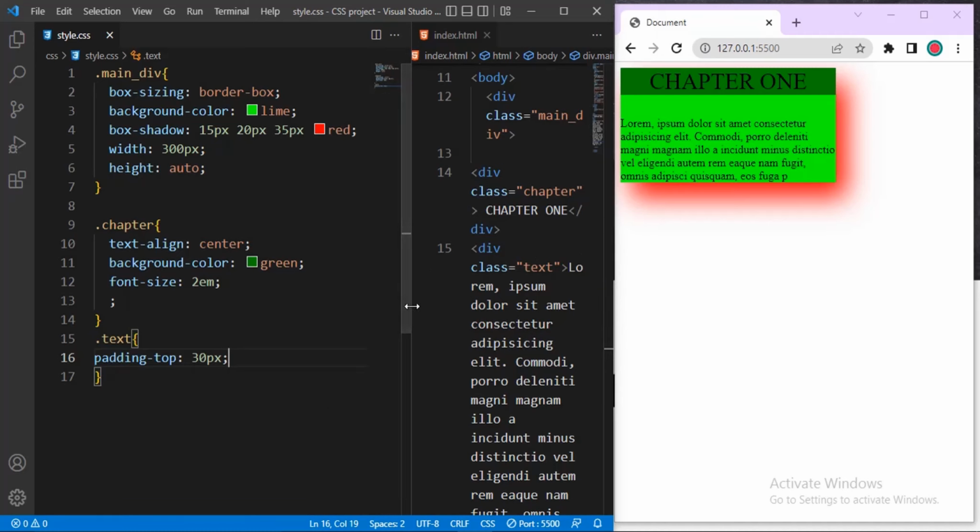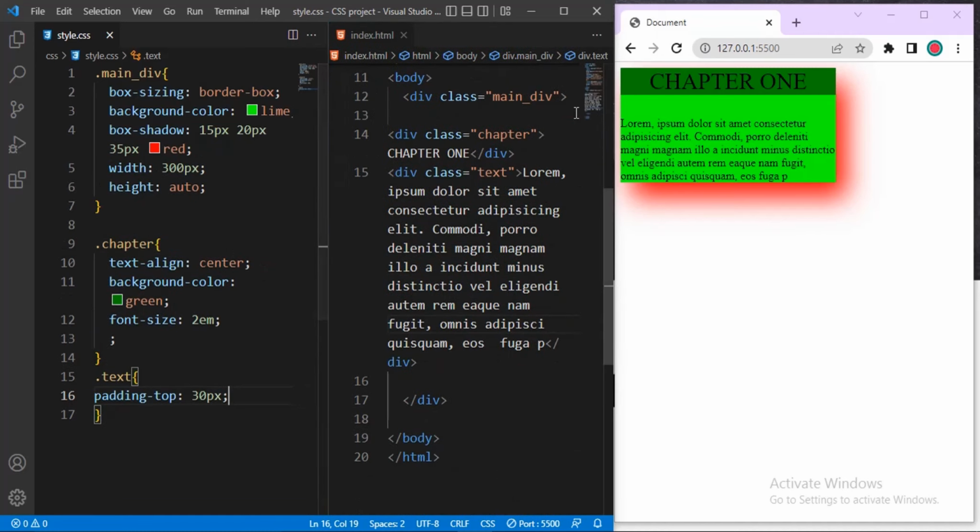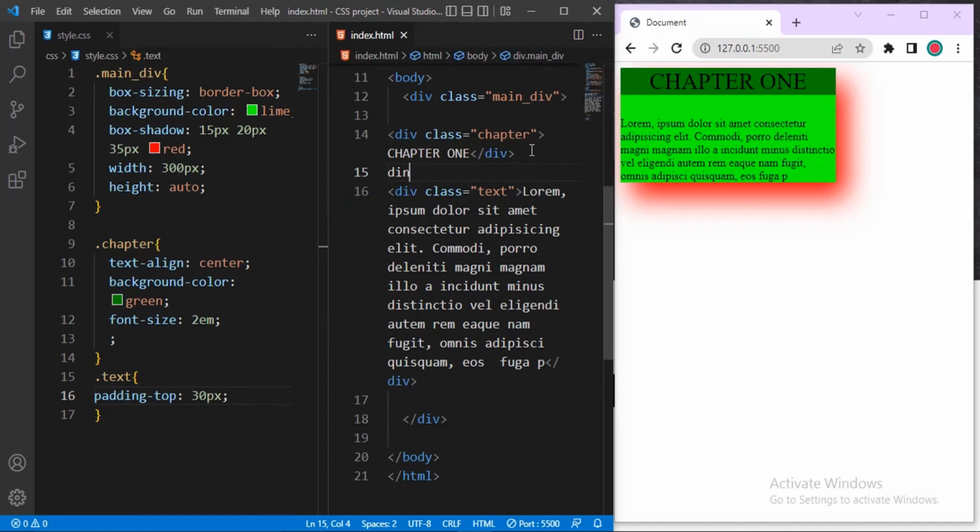Let me quickly add that. Just bear with me. Let me add that inside our HTML element, after our chapter one. Let me add another div. This is a child div to the main div. Let me give it a name, something like chapter one.